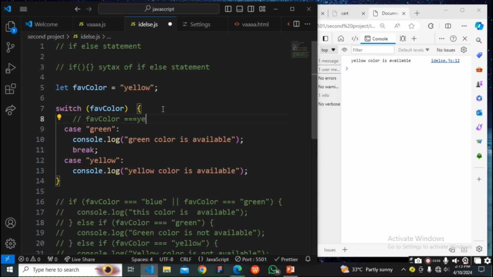"Yellow is available." There is also the default. After JavaScript goes through all these cases and does not get a value similar to what the user wants, it just executes the default. Whatever the default is storing, just execute it. But I'm not going to do that right now. I'm going to use HTML and CSS to build something real quick in the web browser.